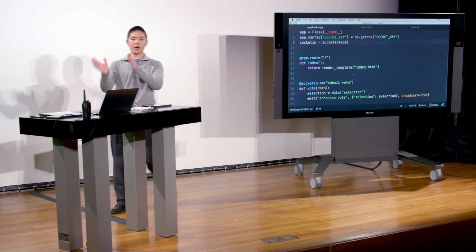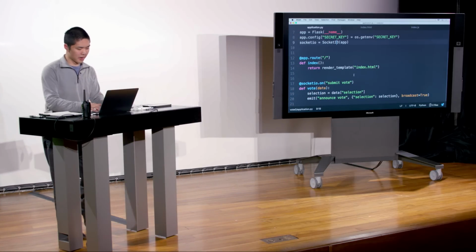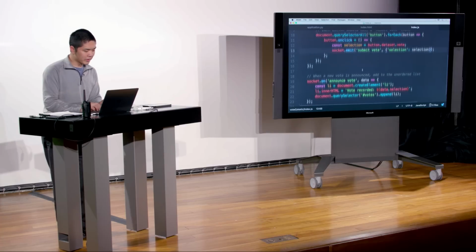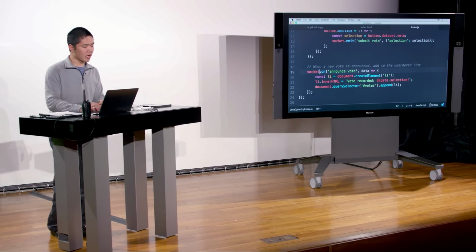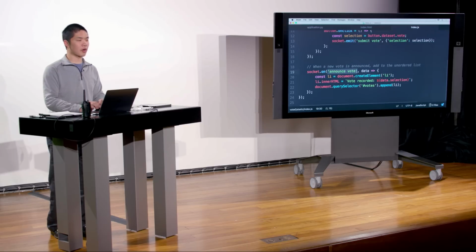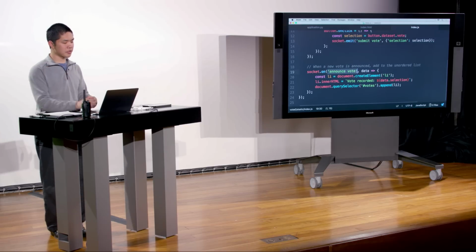Now back on the client side, back inside the JavaScript to continue this story, what's going to happen is that I'm going to tell the socket, when you receive an announce vote signal, this is what you should now do.